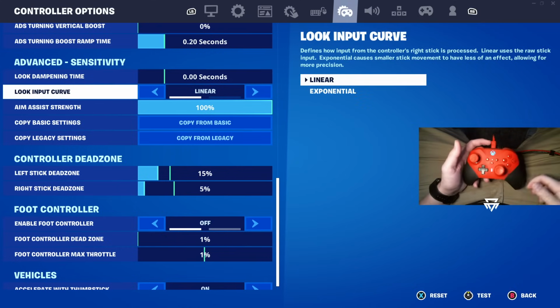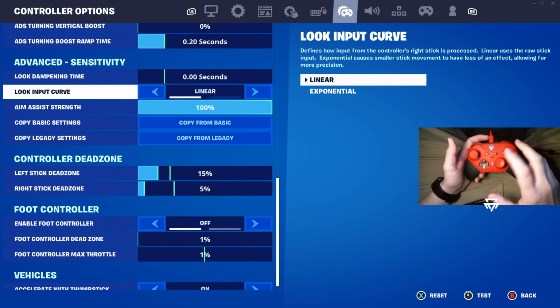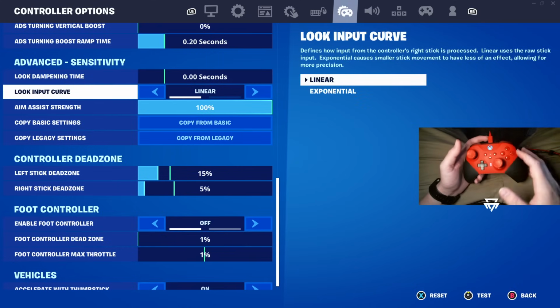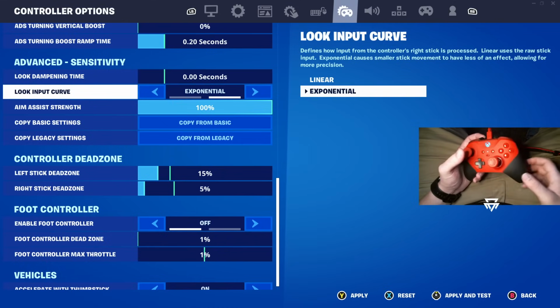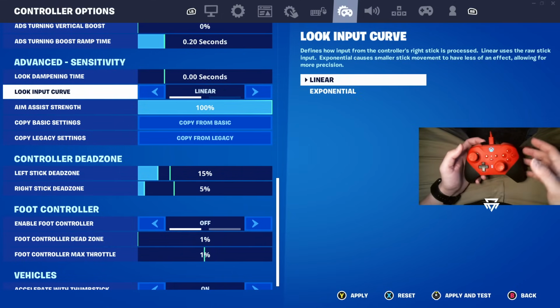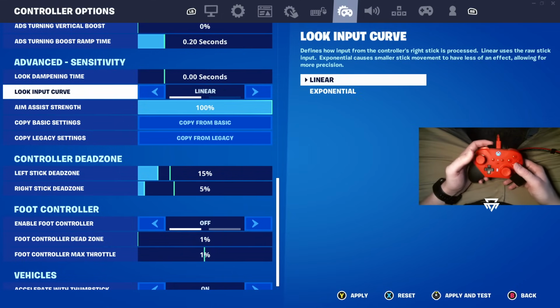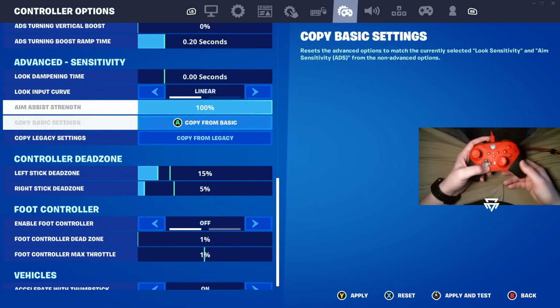Then for the input curve, it is just not debatable. Linear is way better by far, especially when it comes to mechanics. It's a little bit easier to aim on exponential. I will say if you're used to playing other FPS games or if you've been on exponential for a long time, but to get the best mechanics and to reach your highest potential, I would recommend linear. Then for aim assist strength, obviously you want to keep that at 100%.